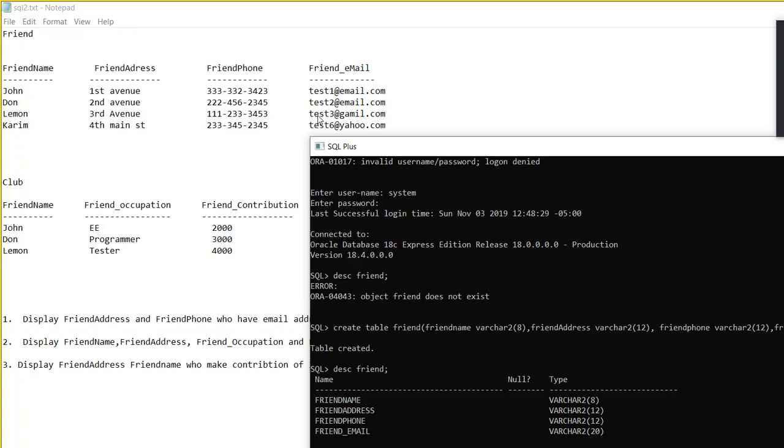Okay. And the next field is friend email, right? Again, it is a varchar. And what is the friend email? Test1 at email.com. Okay, you got it. So we have input all of the data, and I have the semicolon at the end. That means my statement is done.